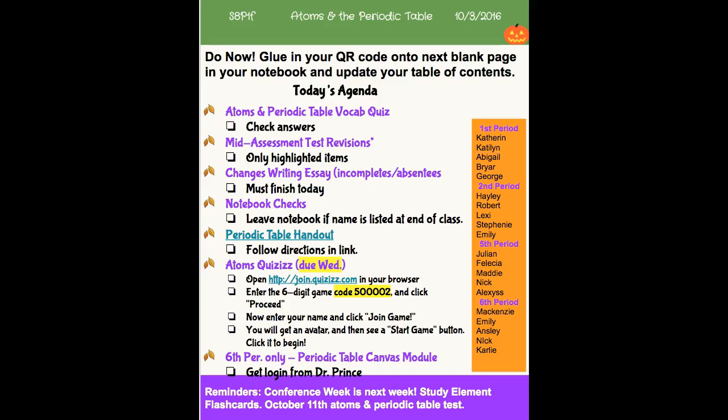Today is October 3rd, and here is our agenda for today. All right, so welcome back after a few days on break. We have an action-packed day. We're going to be busy catching up things from before the break, and then we'll all kind of move at our own pace with today's work.